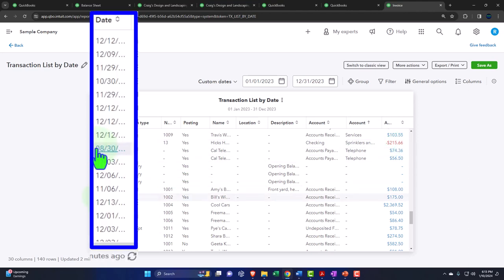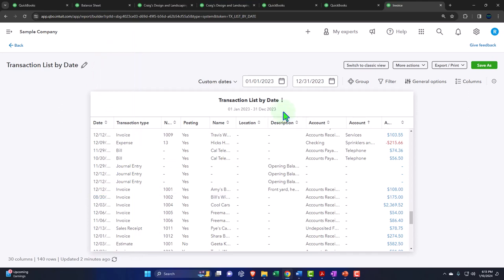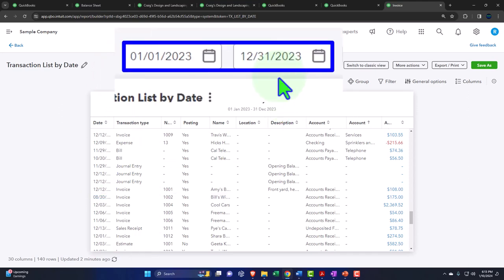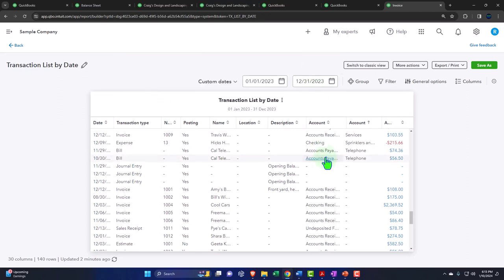Oftentimes it'll be a date issue, where something might be missing, and you can expand the date range and see if something was entered at a future point in time, which is often the case because QuickBooks will default to enter transactions in the current date, whereas we might be working in the past or in the future when we're working a practice problem. That's another use for it.